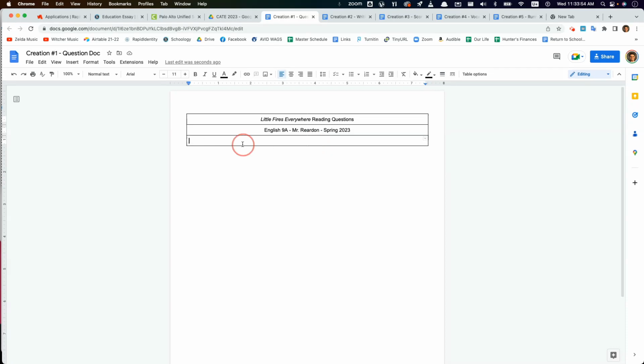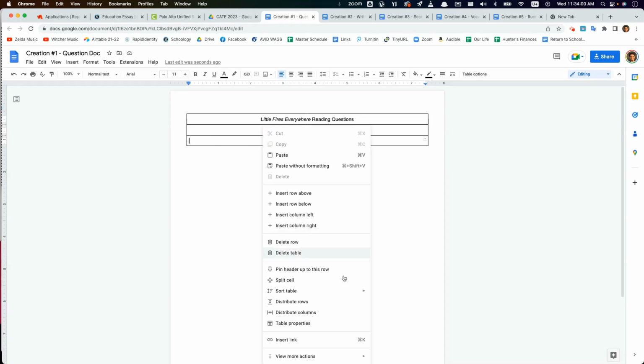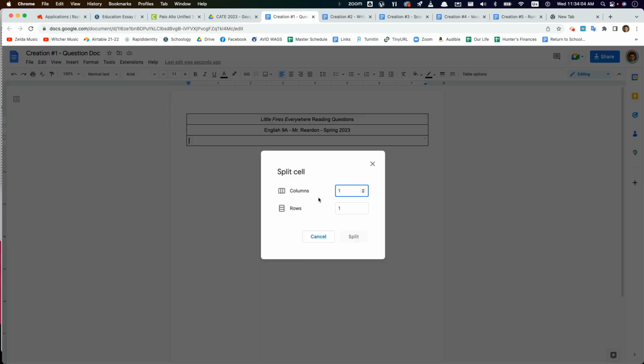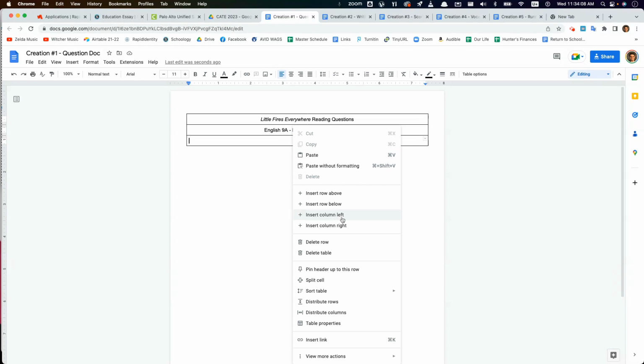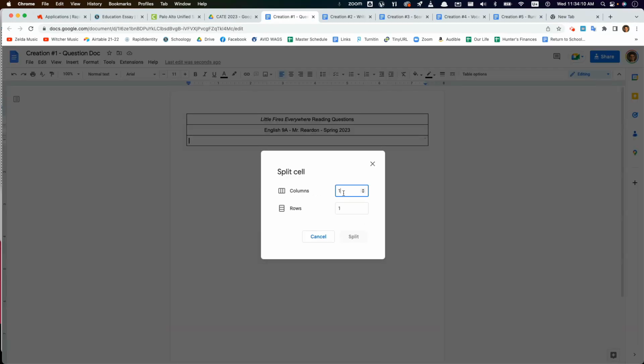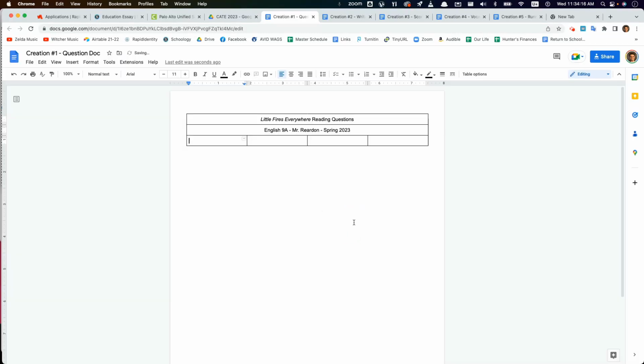And this is going to be for student info. So you're going to want to split the cells. For something I'm going to collect, I usually do 4 columns here. So I did a right click, or 2-finger click on a Mac, then split cells. I want 1 row, but 4 columns. I'm going to put a 4 in that box, split.